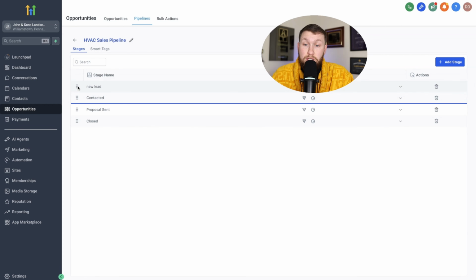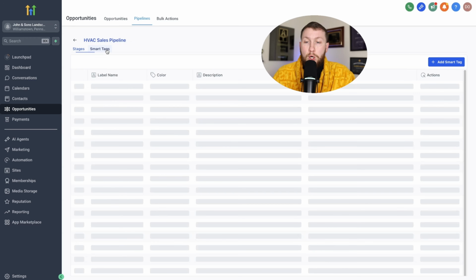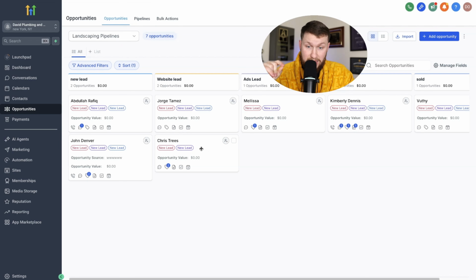You can move the stages around just like this. You can change how it shows up on reporting by clicking what you want here, toggling them on or off, or we can just delete stages by clicking this and it will delete them. So if we click new stage, click the trash can, they go away. Then we have smart tags. This is just a special way to add a little more color to your leads panel. If you don't know what the leads panel is, it's this thing right here.